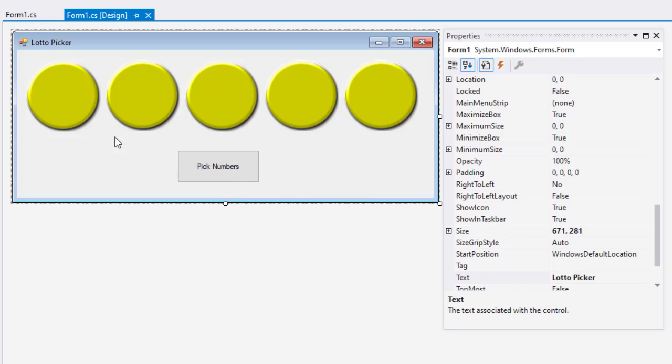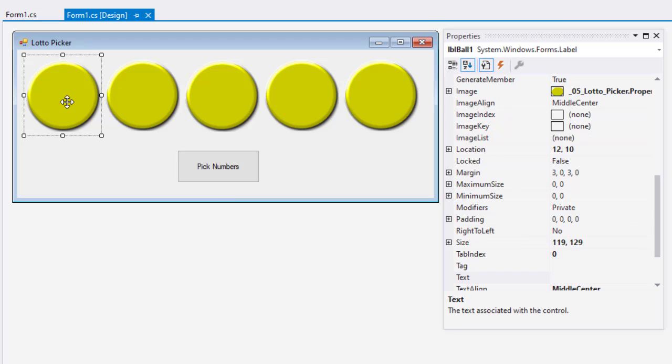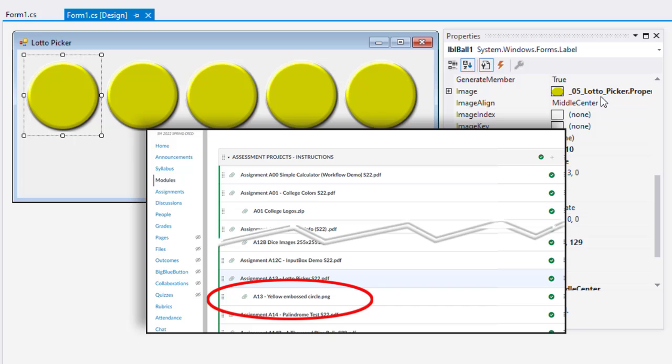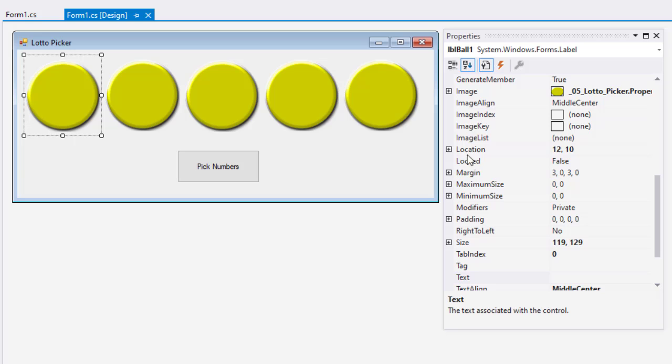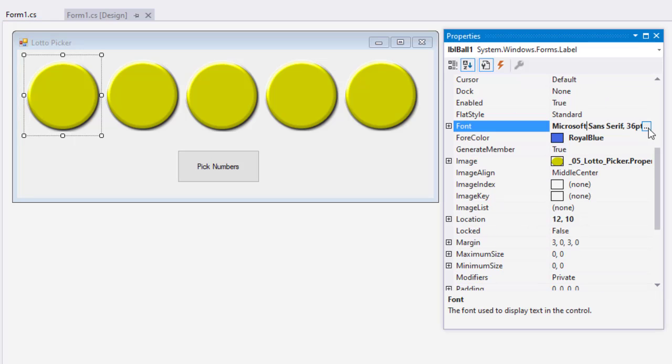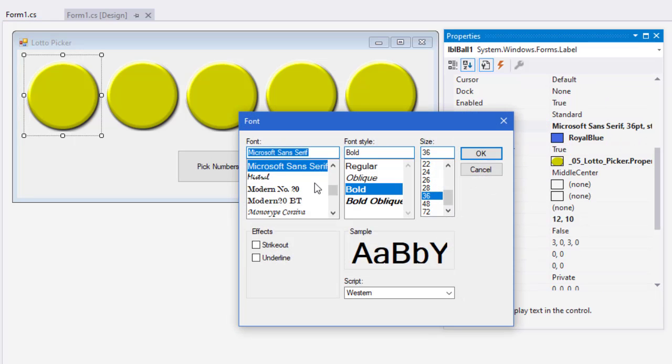I set the text of the form to Lotto Picker, and I then have 5 labels. This one's named LBL Ball 1, LBL Ball 2, LBL Ball 3, LBL Ball 4, and LBL Ball 5. On each of these labels, I set an image to the Lotto Picker disk that I provided in Canvas. So I just brought that in and put that as the image, and then the text, I want my text to show up nice and big, so my font is, I used a Microsoft Sans Serif Bold 36 point.